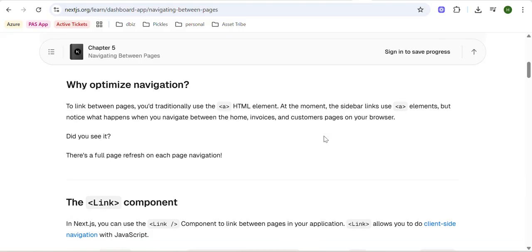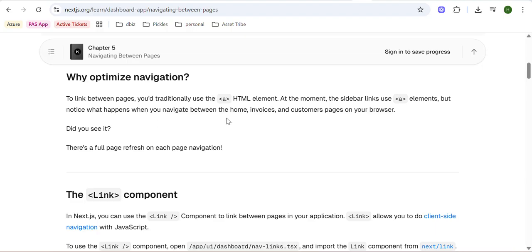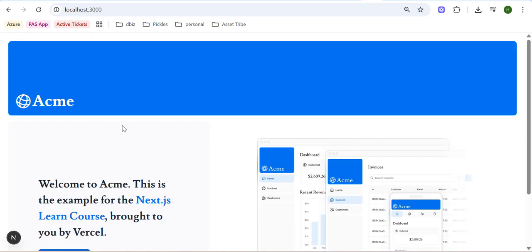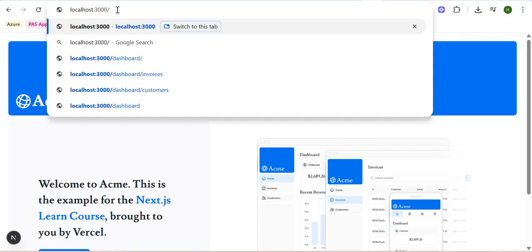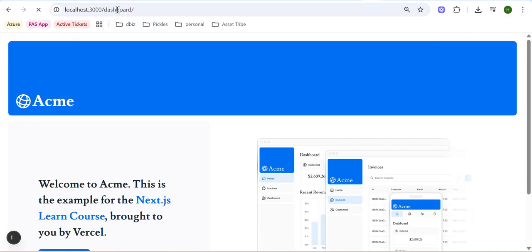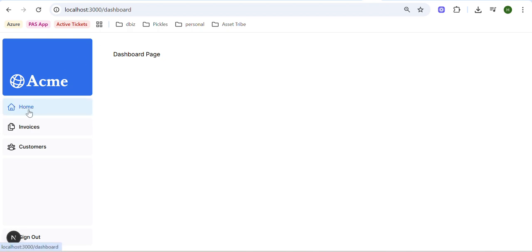Usually we use the anchor tag element, but notice what happens when you navigate between home and invoice on your browser. Did you see it? There's a full page refresh, is it? When we go to our dashboard page, then if I go to invoice, yes, I see this icon getting changed. So that means it is doing a full page refresh.